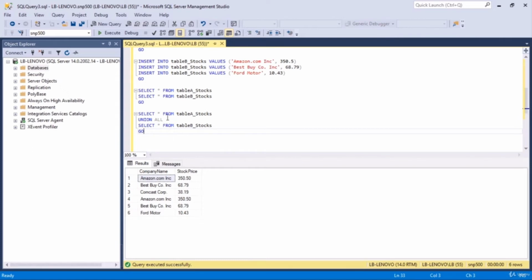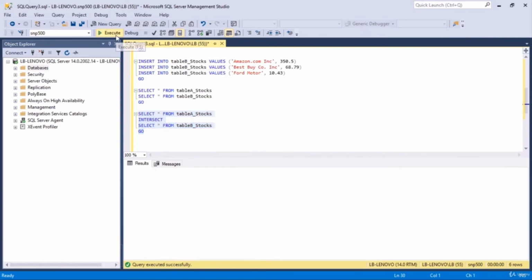To list the data that is common in both tables, we can use the intersect command. The select queries with the intersect will only return rows that exist in both Table A and Table B. Lastly, if we want to find rows in Table A which are unique for this table and do not exist in Table B, we can use the except command.